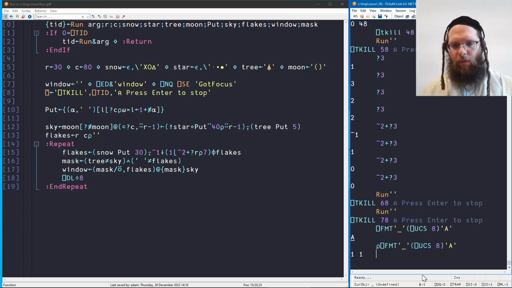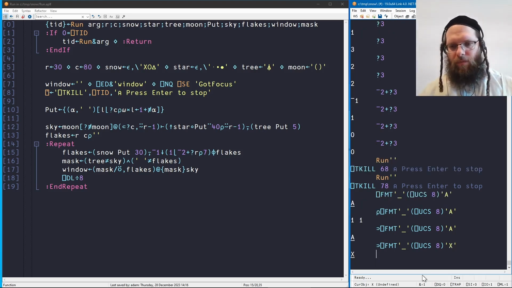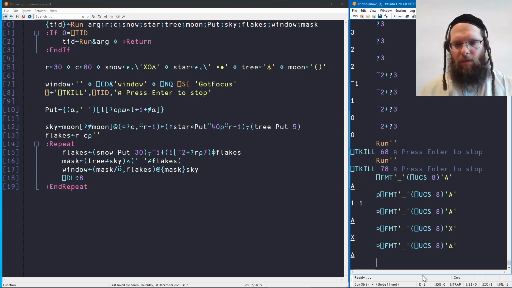But ⎕FMT always returns a matrix. We just want a single character, so take the first from there. And that works not for every character, but it works for the ones that we are interested in. Even works for the delta. Make a delta underscore. It also works for space.